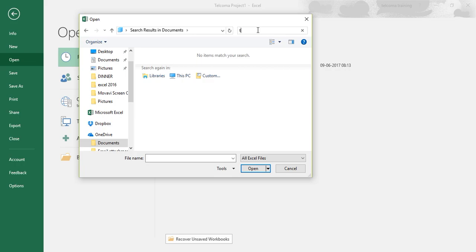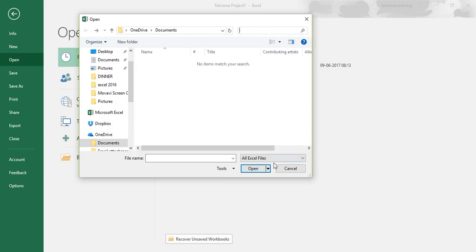As soon as Windows finds any matches for the characters you type, the names of the worksheet files appear in the open dialog box. When the workbook you want to open is listed, you can open it by clicking its icon and file name followed by the open button. Now you can see here is the open button.